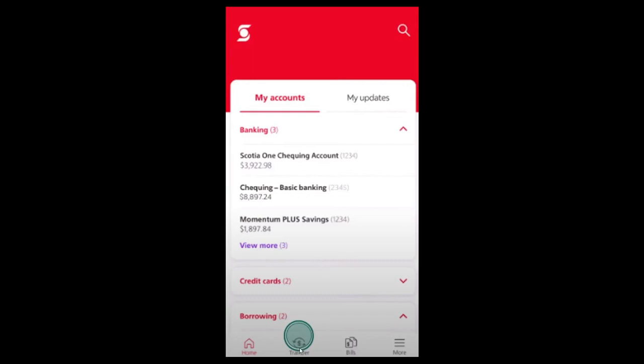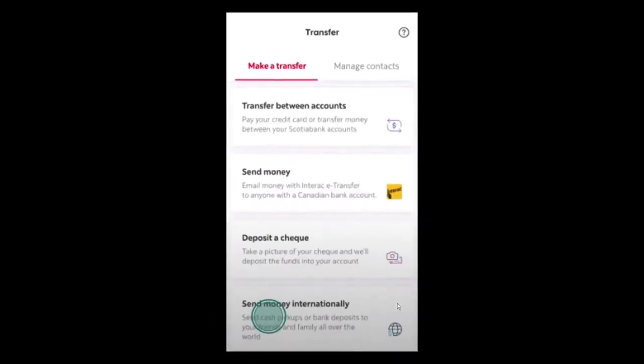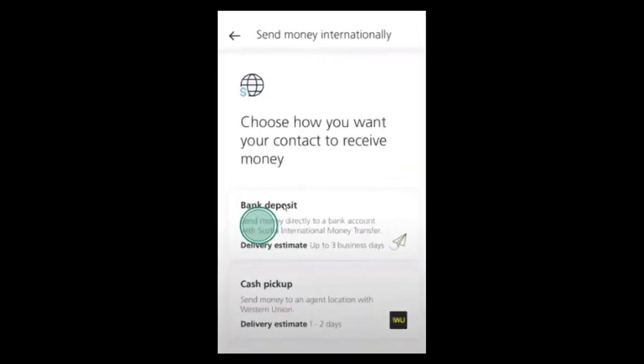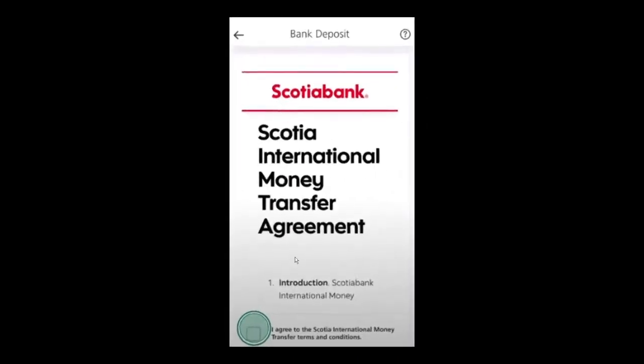Please click on this option that says transfer on the second section. After that one, choose the send money internationally. Since this is a wire transfer, choose that one, okay? Next one, send money internationally. Under it, there should be a bank deposit. Make sure this is the one you choose from because there are two options, okay? Next one, after that one, click this.